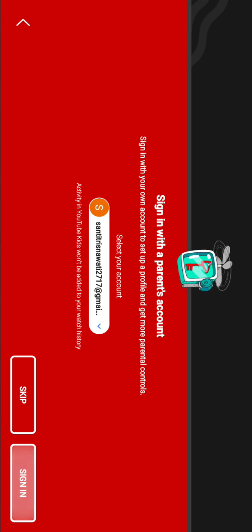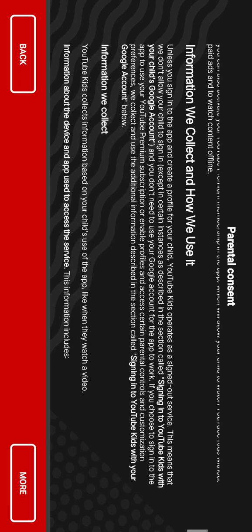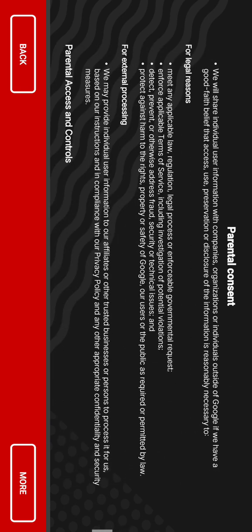Just click on the sign in button here, and then here you need to read the parental consent. So just read this information, and after that you can just enter your password here. Okay, after you enter the password, just click on confirm. Now you can create a profile for your kids.